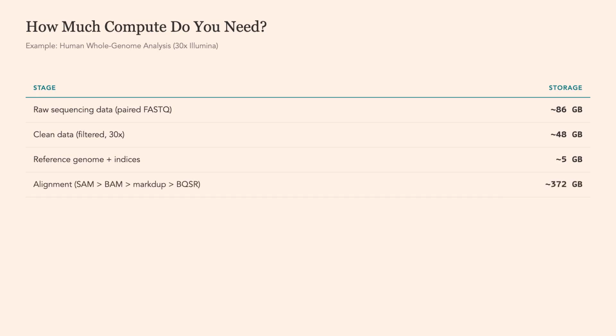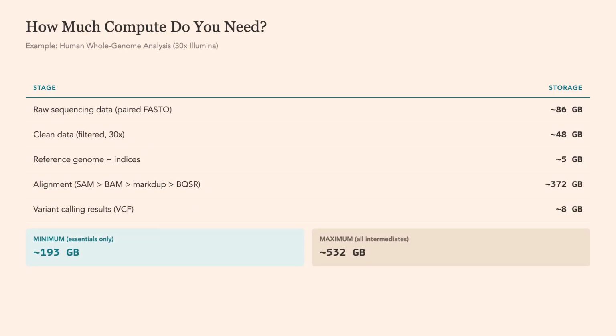The alignment step is where storage really explodes. Going from raw reads to a final analysis-ready BAM file involves several steps: alignment to SAM format, sorting, marking duplicates, and base quality score recalibration. If you keep all intermediate files, this stage alone consumes about 372 gigabytes. Variant calling adds another 8 gigabytes for VCF files and intermediates. In total, if you keep only the essential files, you need at minimum 193 gigabytes. But if you keep all intermediate files for quality checking and troubleshooting, the total reaches 532 gigabytes.